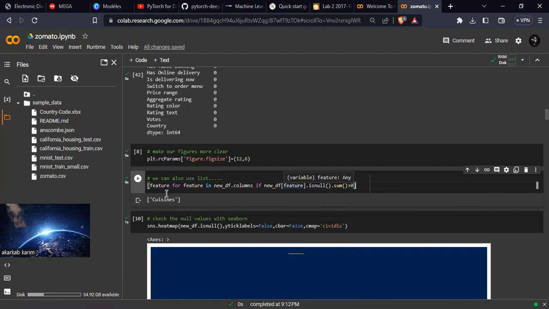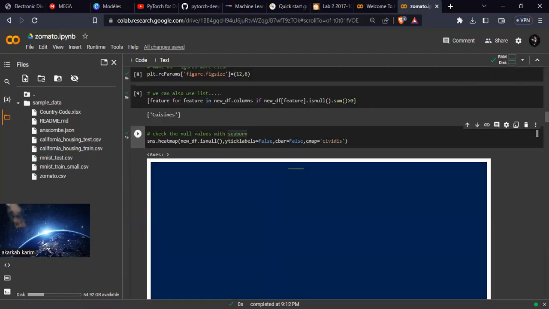Okay, if I run this, this is the result I get. If we check the cousins column, we have 9 null values. Well, we also have the ability to use visualization techniques to discover the null values.